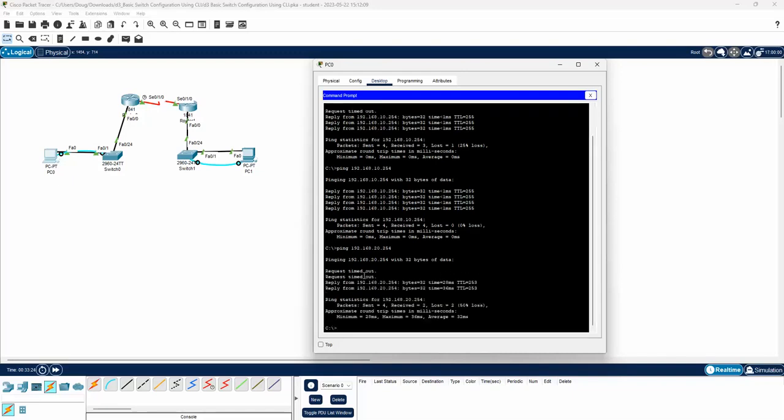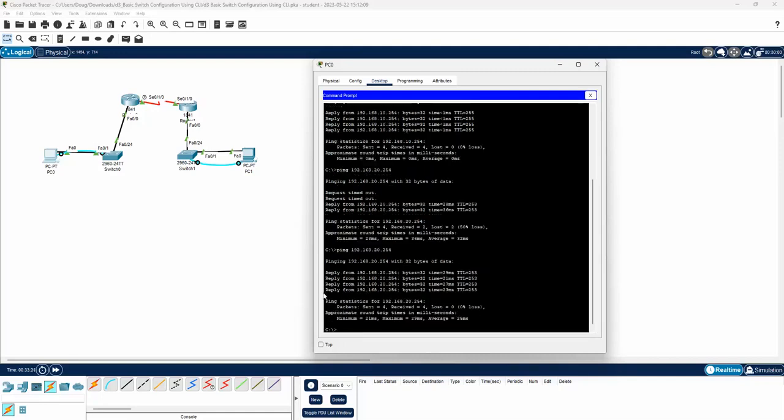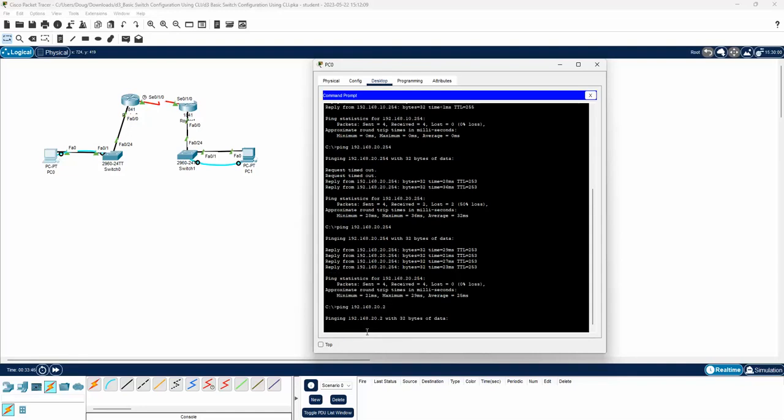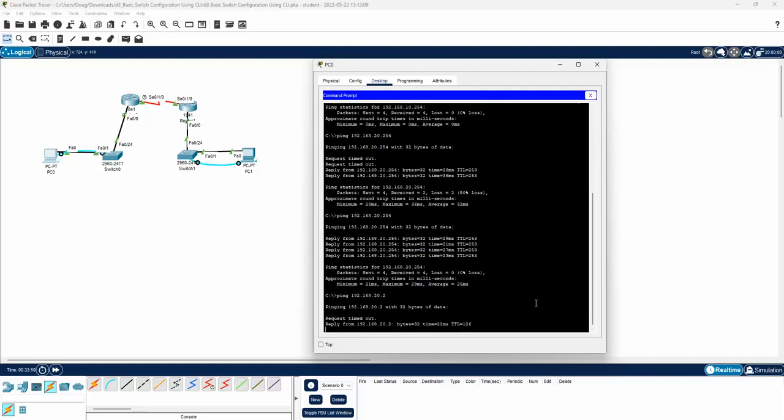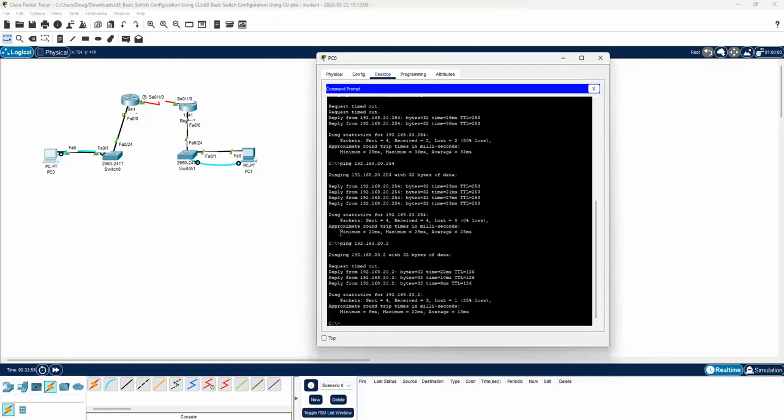So we got two that have timed out because of the ARP request. We hit it again, and we should get 4 successful. And then now let's ping from PC0 to PC1. PC1's IP is 192.168.20.2. We got connectivity. Now we've pinged that way. Let's ping the opposite way.